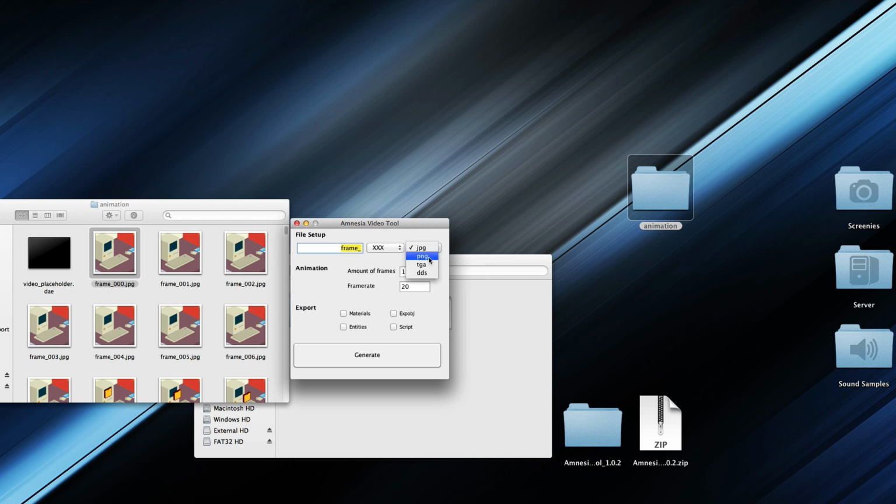Currently, JPEG, PNG, TGA, and DDS are the ones on the list, and I think they all work. I'm not too sure about PNG actually. PNG is a little strange sometimes, but JPEG works, TGA works, and DDS should work. I haven't tried it yet. So JPEG matches the extension of my image. And then we have the animation itself.